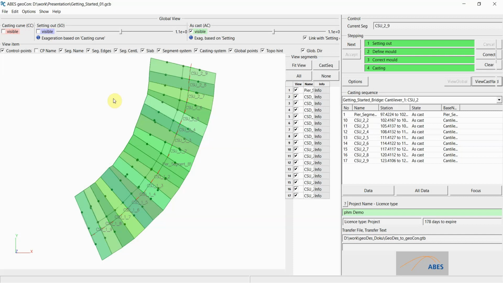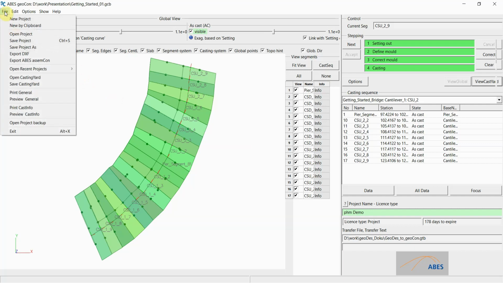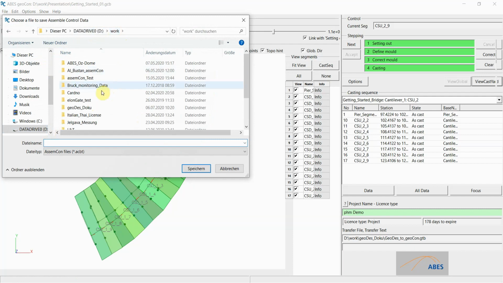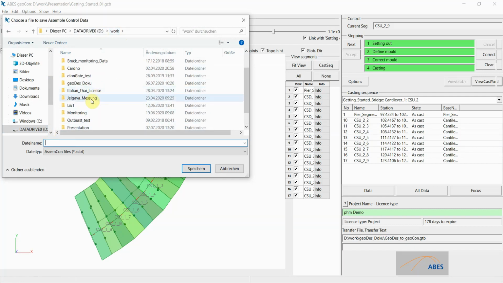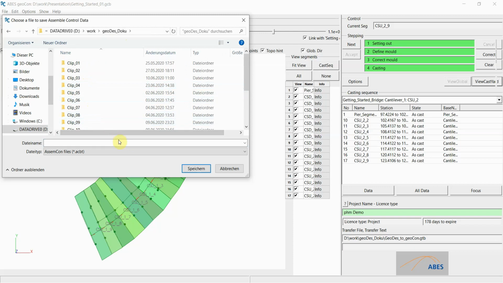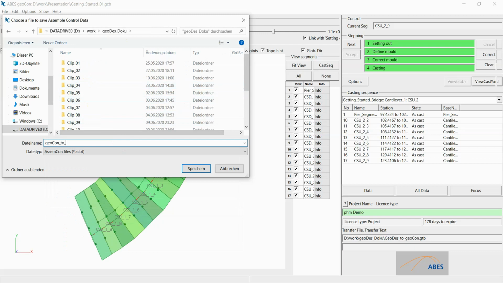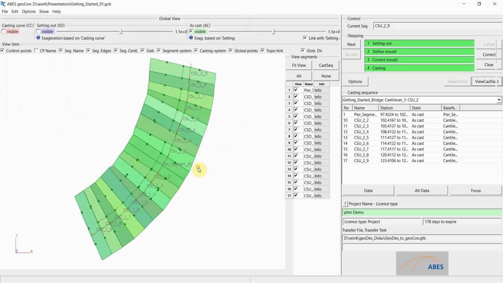So let's move on and transfer this data from our casting yard to a transfer file and send the transfer file off to the construction site. We use the file menu and we use export to ABES assemCon. We can now specify a file name. GeoCon to assemCon is a good name in this context, and we can store the data into this file.